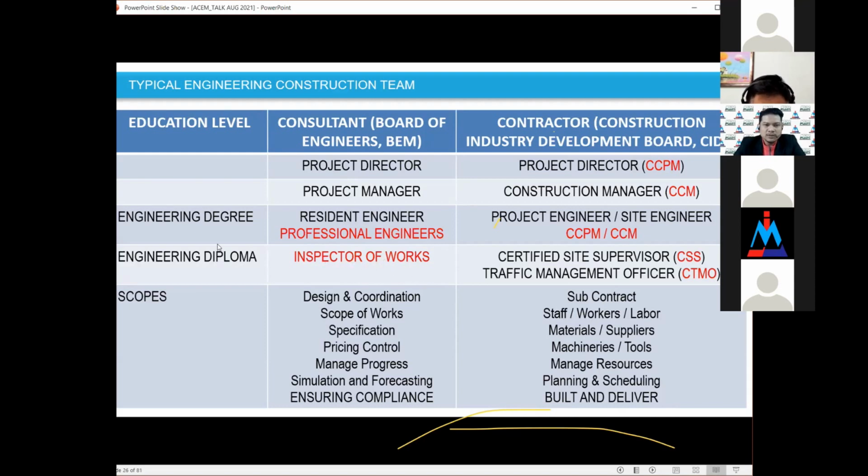In other words, an engineering diploma is requested to be the representative of the consultant, looking into the construction activities or construction works, verifying, doing checking, inspections, and so forth. This is basically the job scope of the inspector of works.